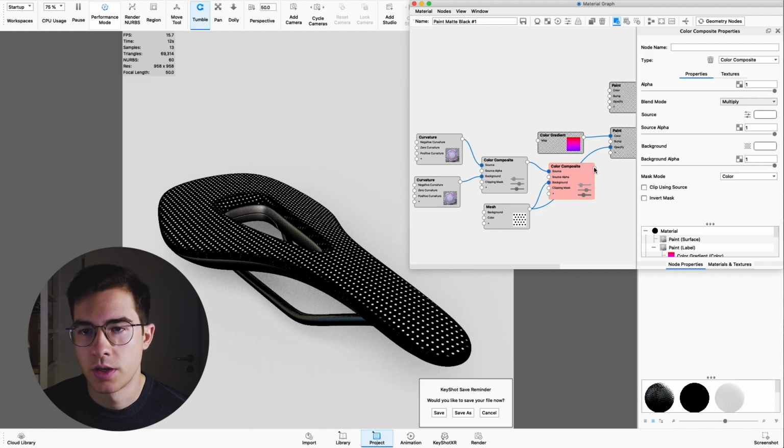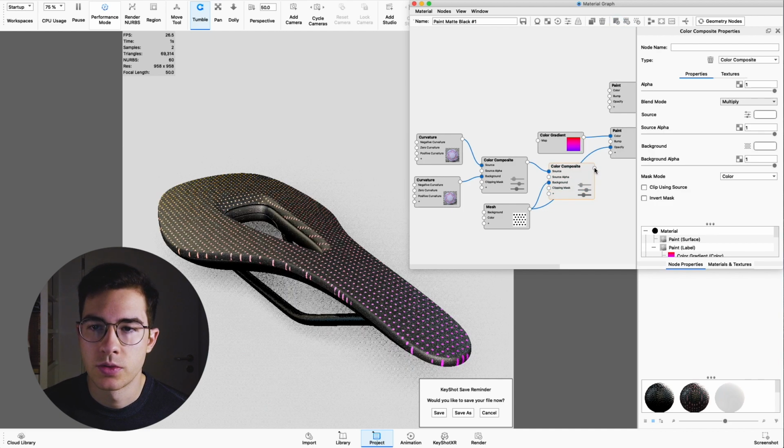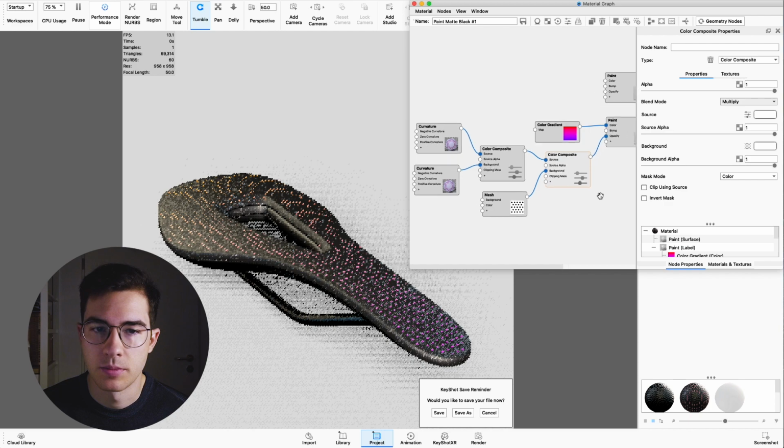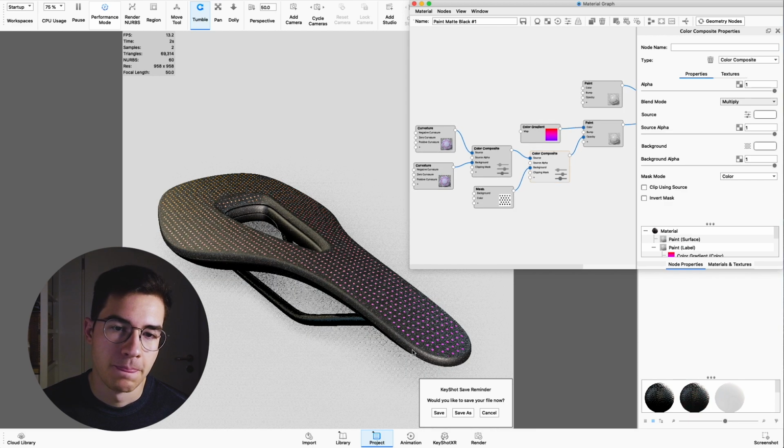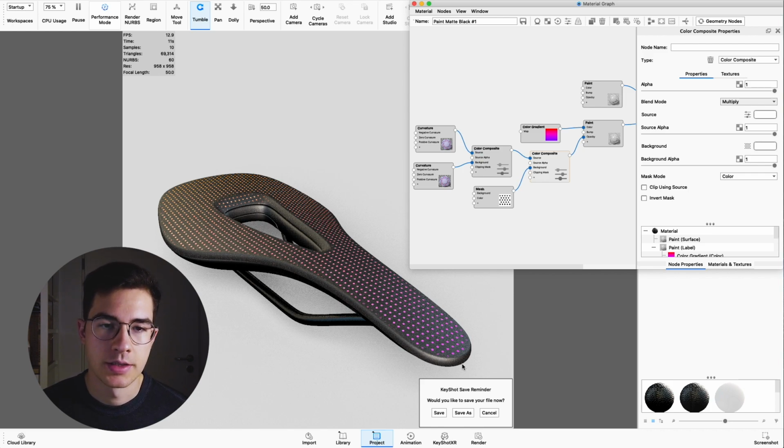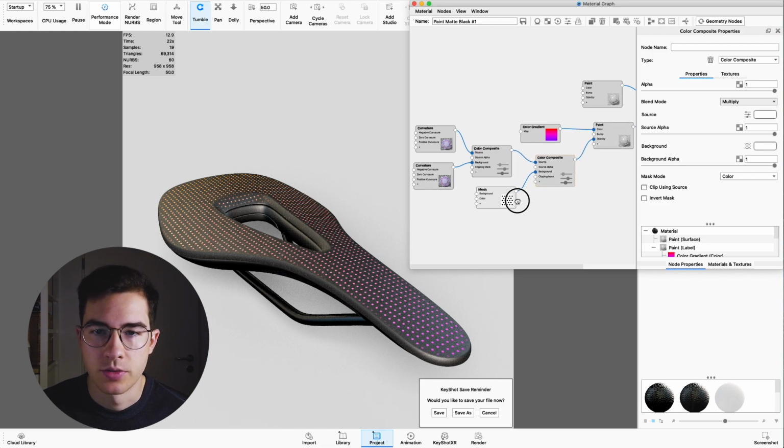Now as soon as we connect this new color composite to the opacity of our paint material, this paint material no longer shows up here on the sides. Of course, you can play around and make it much better than I did, but this is the general idea. We still have some color showing here in the back, and we can also get rid of this.